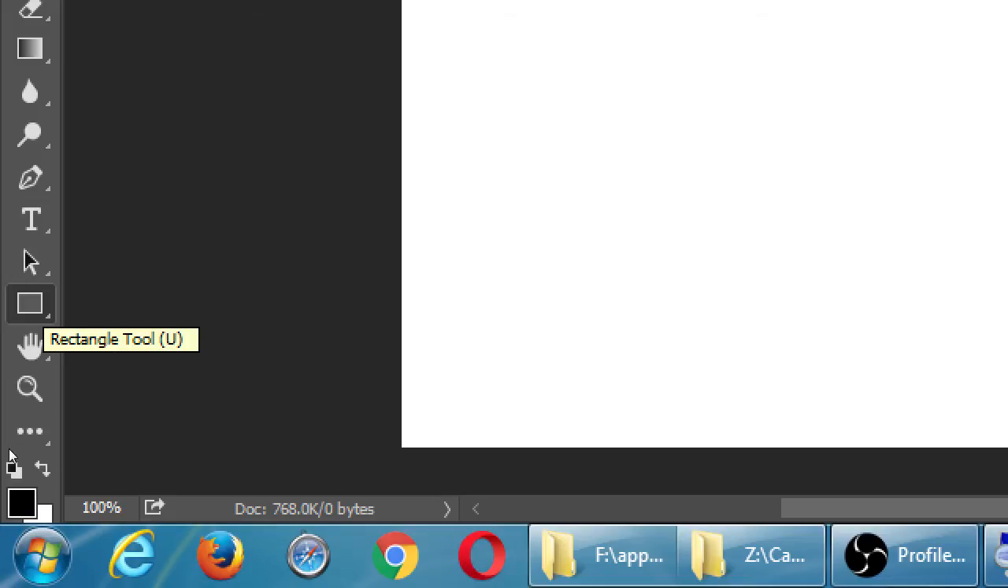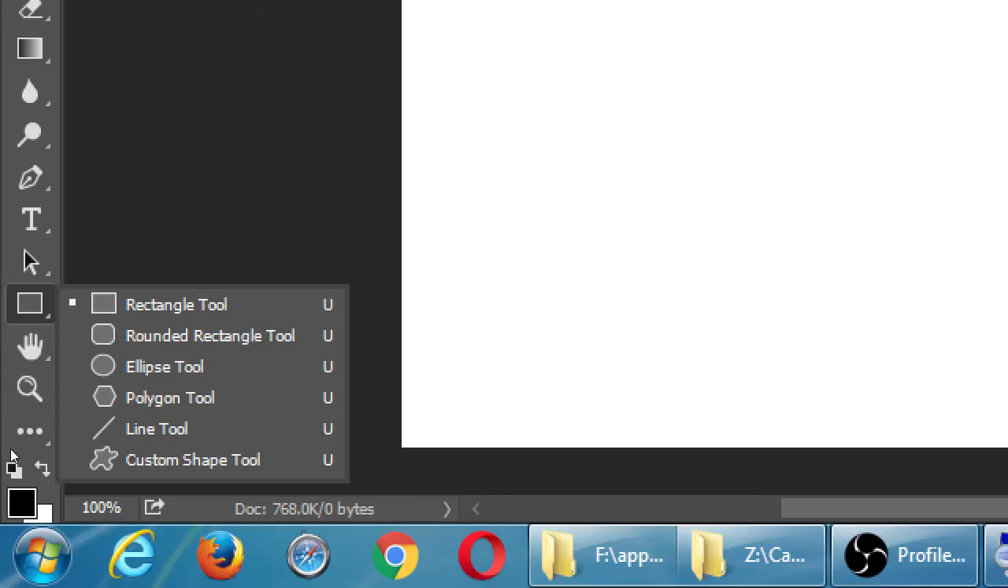Tap and hold the rectangle. You have a rounded rectangle, that's also boring. An ellipse, that's also boring. But then you've got the custom shape tool. This one's really cool. This one has a bunch of built-in shapes that we can borrow to make our own icons. So tap and hold or click and hold the rectangle tool, and then from the drop-down menu select Custom Shape tool.